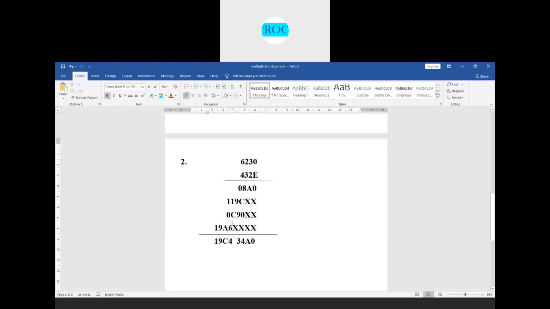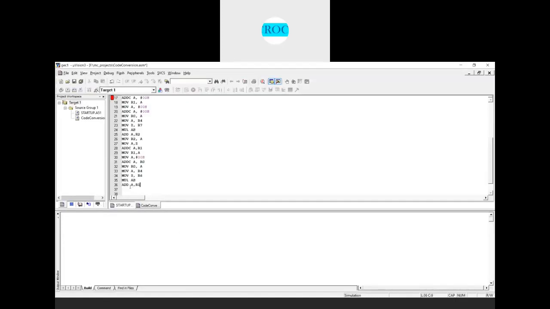That R1 content needs to be added with A6, right? This result 19A6 we got because of multiplication of 43 with 62. The intermediate results we have in R1 register, that content needs to be added with A6H. That's the reason I'm using add A comma R1. We know that in R1 we have stored the intermediate results, and that content we are adding. Move R1 comma A.